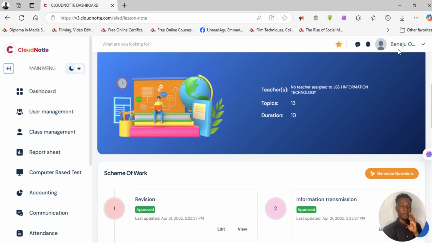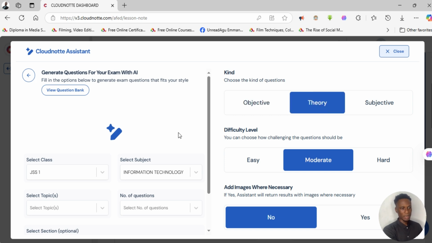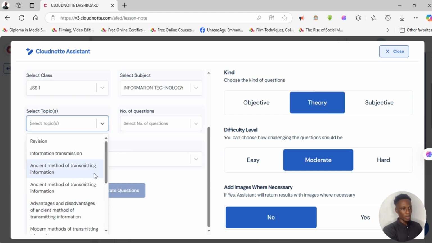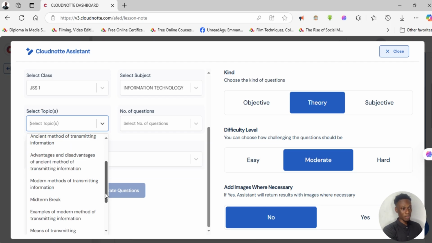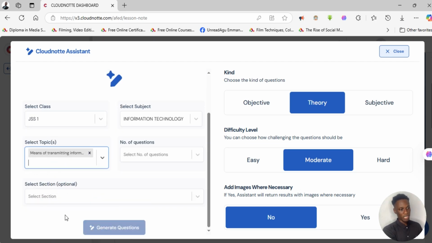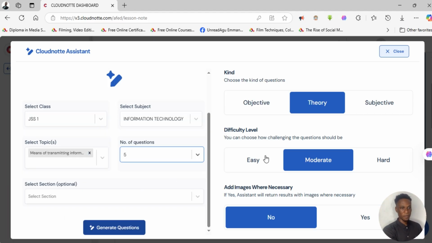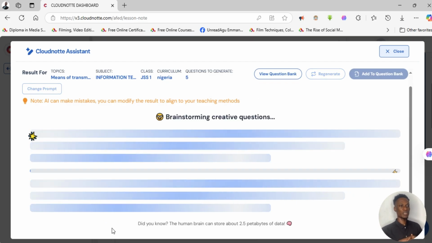So remember, we have 3 objectives. Now I want to do theory. So what I'm going to be doing now is creating 3 theory questions. I'm still going to be using the same topic that I used the first time, which is means of transmitting information. So how many questions do I want? I'm still going to put 5. I've clicked theory, moderate. I'm going to click on generate questions.